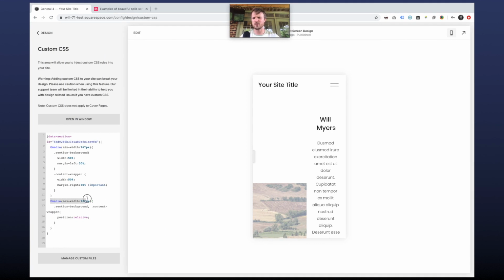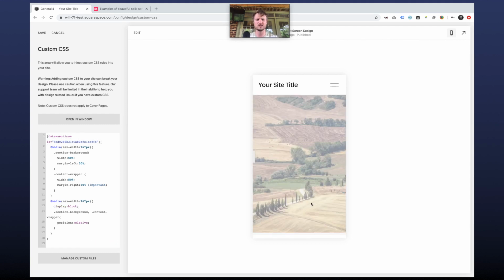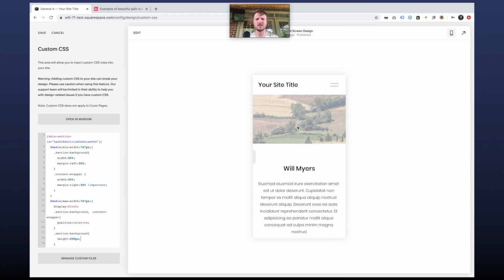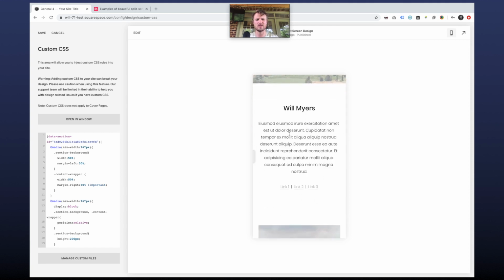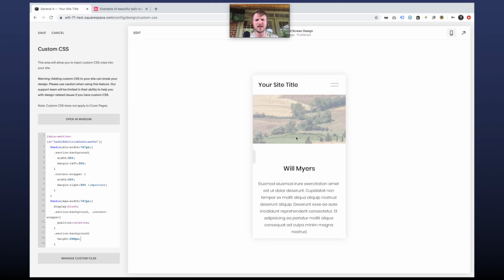So our media query max width 767 pixels. I don't have to add a selector here because this is already within our data section selector right here. So I'm just going to say display block. This is going to get applied. So there we go. So now we have our image on top and our content below, but that's too high. So let's add in another selector, our section background, and let's just give this a height of say 200 pixels. And there we go. So now that is 200 pixels high and we have our content right below it. You can see it all on one page exactly like we like.